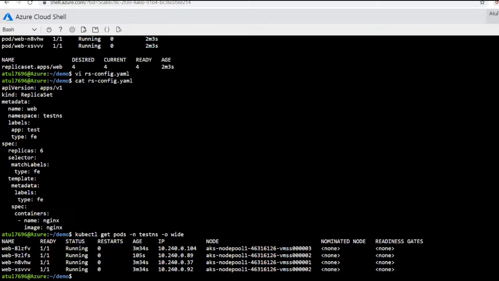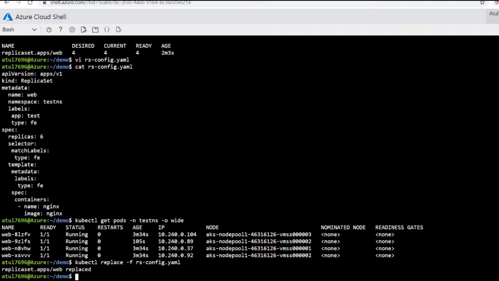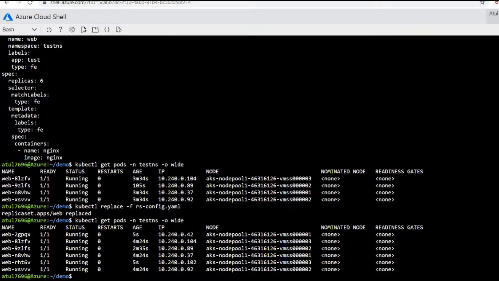Now in order to reapply, to make sure that the 6 pods are running, whatever we have fed into the replica set file, the replica configuration YAML file, we need to run the command replace -f. So it has replaced. Now if I go in and again run the same command, you can see that there are 6 pods which are running. Right, so this is one way.